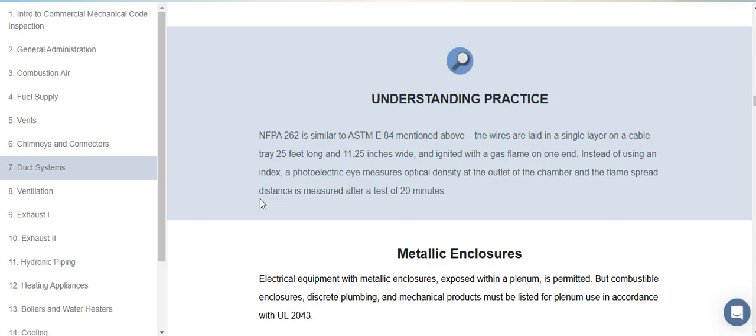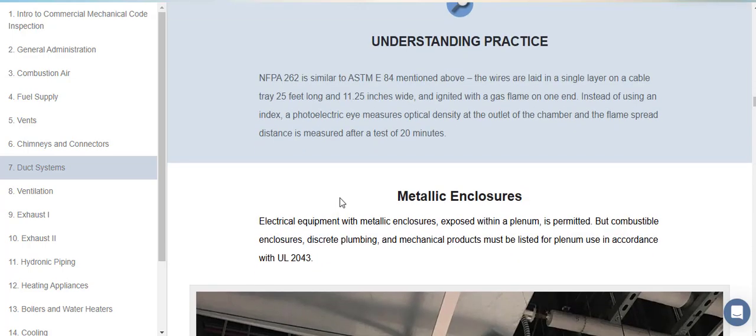The wires are laid in a single layer on a cable tray 25 feet long and 11.25 inches wide, and ignited with a gas flame on one end. Instead of using an index, a photoelectric eye measures optical density at the outlet of the chamber, and the flame spread distance is measured after a test of 20 minutes.